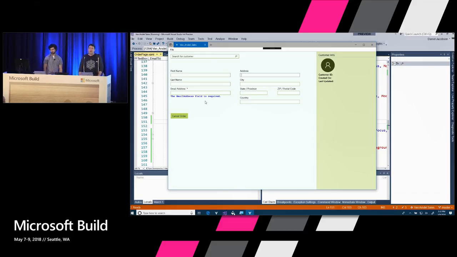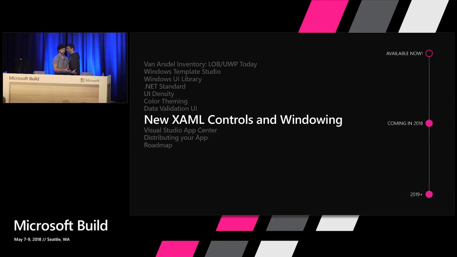Exactly. Great. So yeah, we took a look at density, color theming, data validation. I think Daniel's going to come up and he's going to finish our app and show a couple other things. Great. So thanks a lot, Ryan.